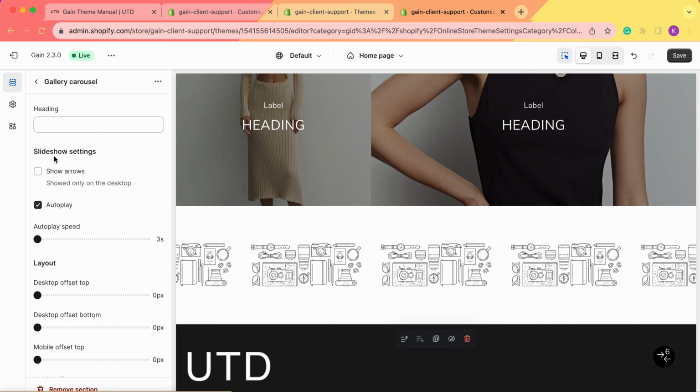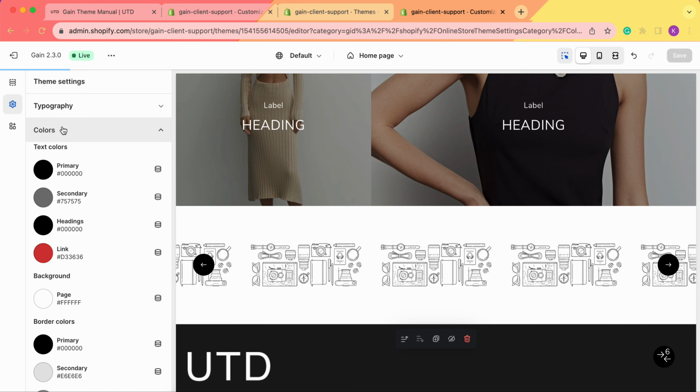So as you can see, we have slideshow settings, we see show arrows, and keep in mind that arrows are available only on the desktop. So for mobile there will be just single swipe. So once we enable our arrows, we can save our changes. So we have these black arrows, and if you want to change the layout, the colors of these arrows, you just need to go to theme settings, colors.